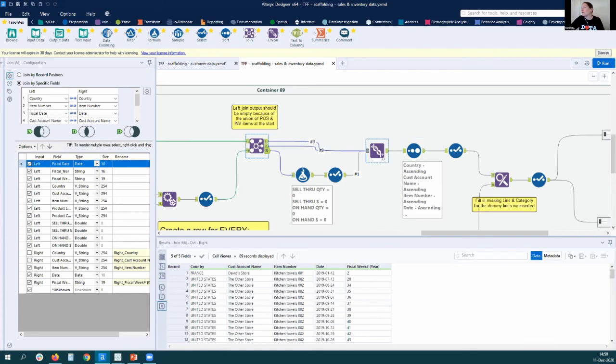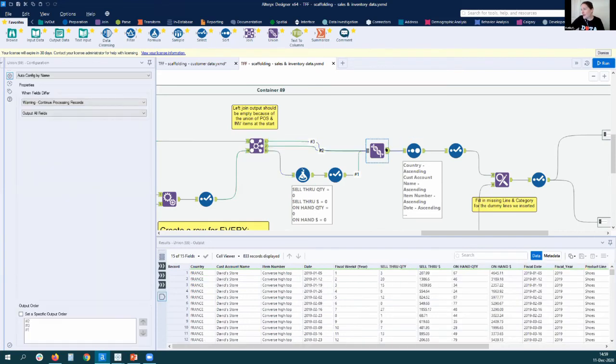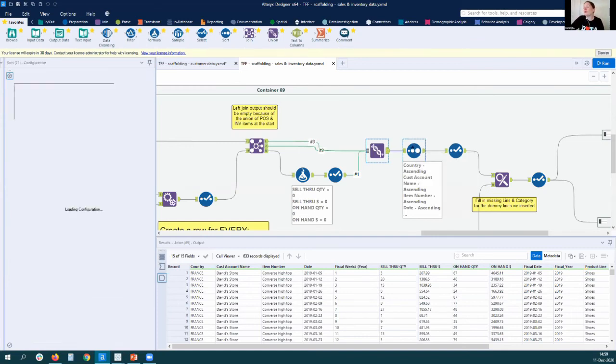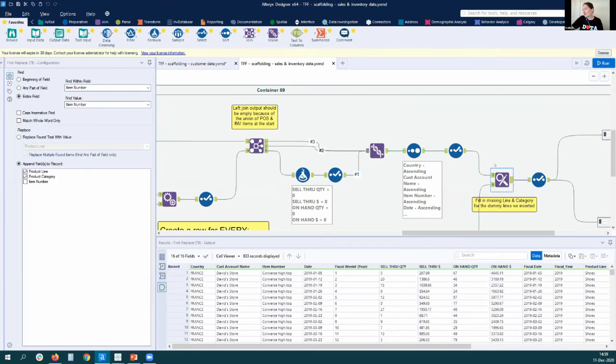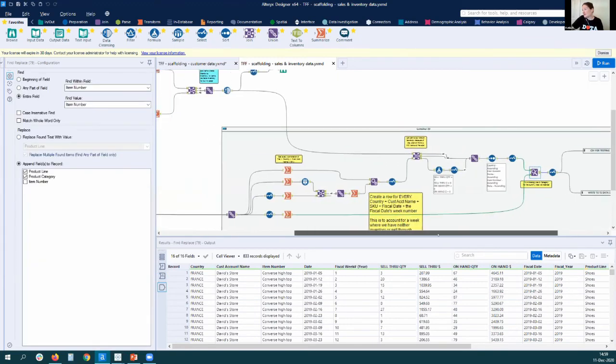So when we go from there, now we're looking at basically our complete set. So we have 833 records. We're making sure that the sort is in order, again, because the weeks need to be sorted in a particular way so that when we get to Tableau and we put in table calculations, they work properly and they're correct, okay? Last piece here, before I jump into Tableau, is the find and replace tool.